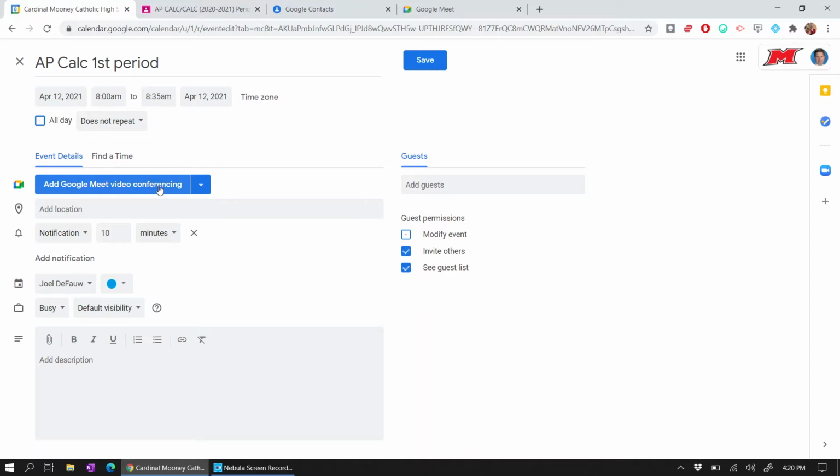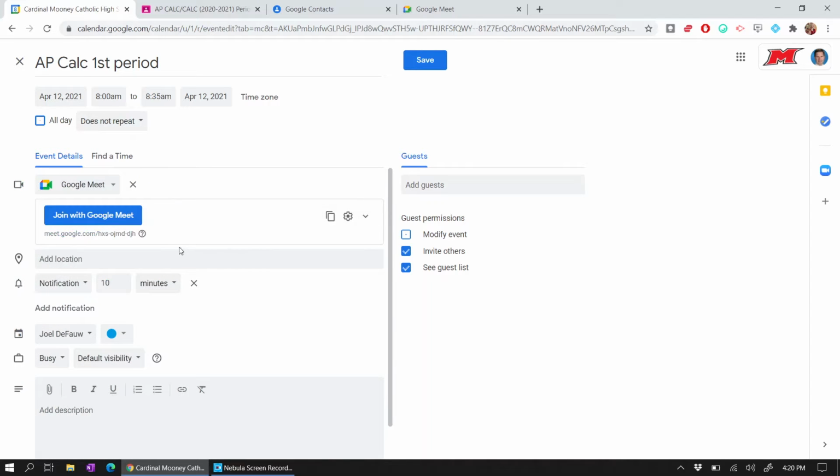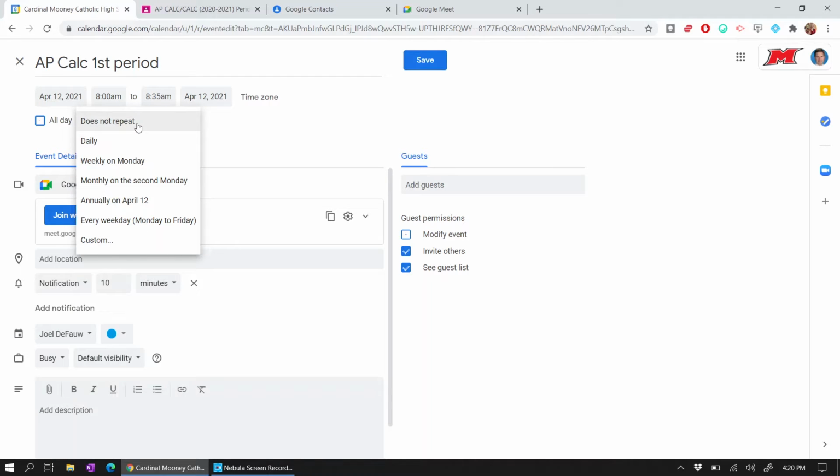That's imperative if that's what you want this to do. So I'm going to add Google Meet to this so they can join with Google Meet. It's got the code and everything in here. I'll show you how to share that with everybody here in a second. But I want this to repeat. It's only going to be for just one week, hopefully.